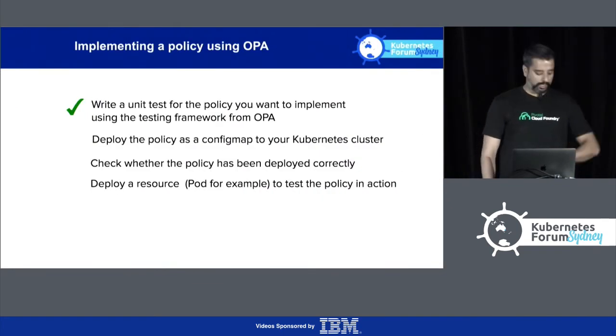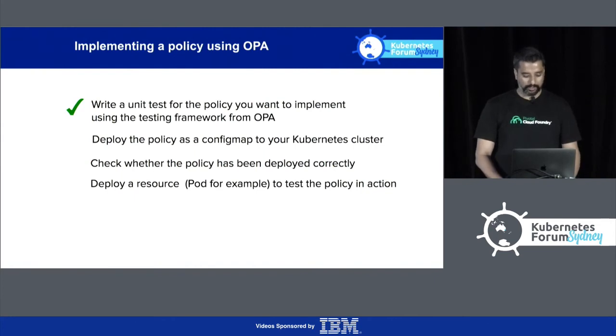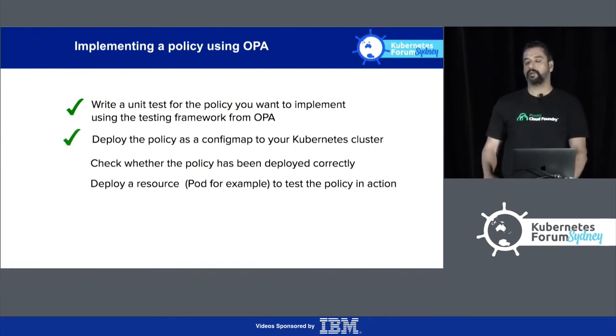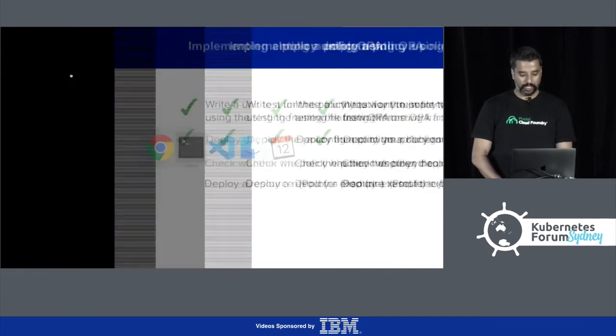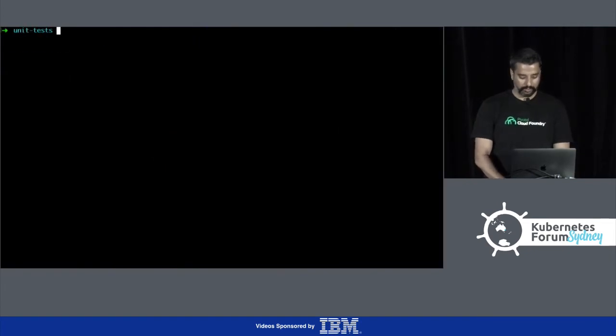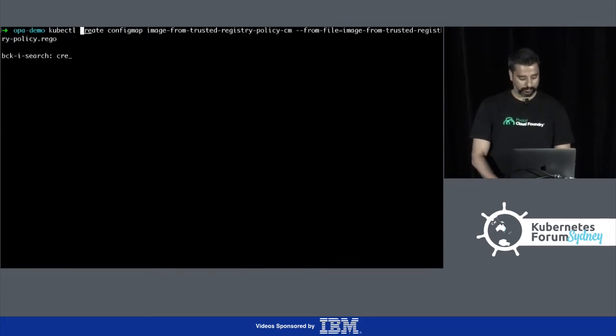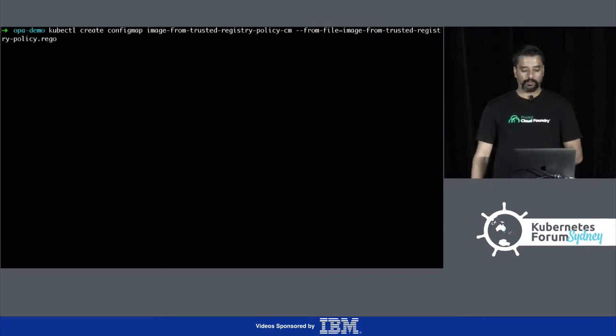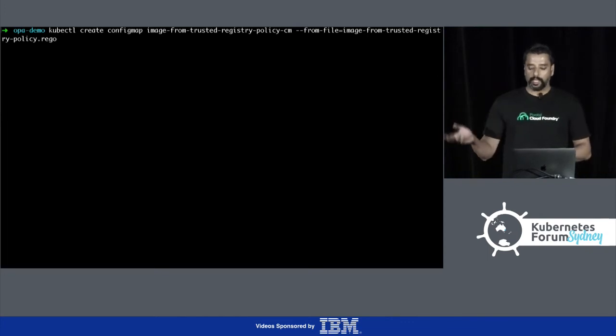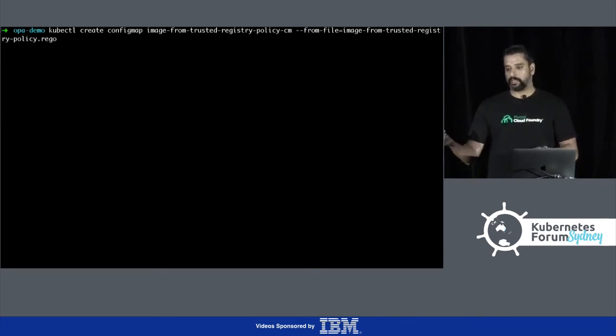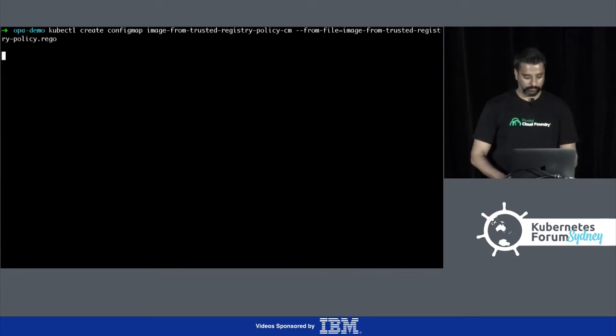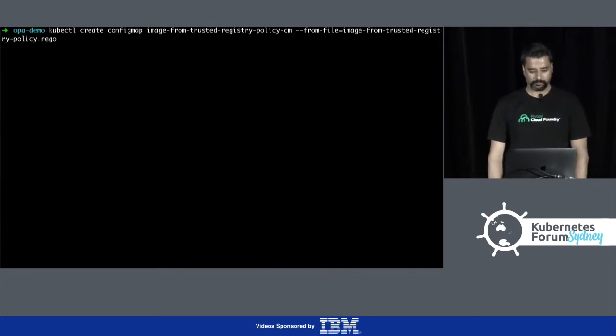So once you have written your unit test for your policy, you can then deploy the policy as a config map to your Kubernetes cluster. I have connected to a Kubernetes cluster here, and I'm just going to deploy that policy as a config map. I'm going to create a config map with the name image from trusted registry policy, and I'm referencing a file, which is the Rego which I showed you before.